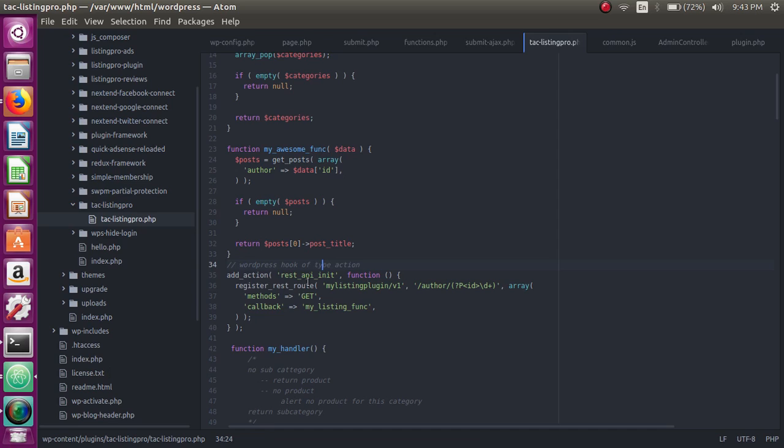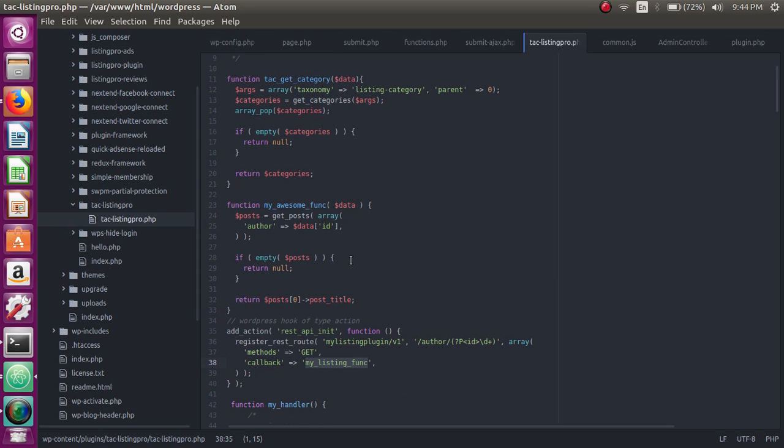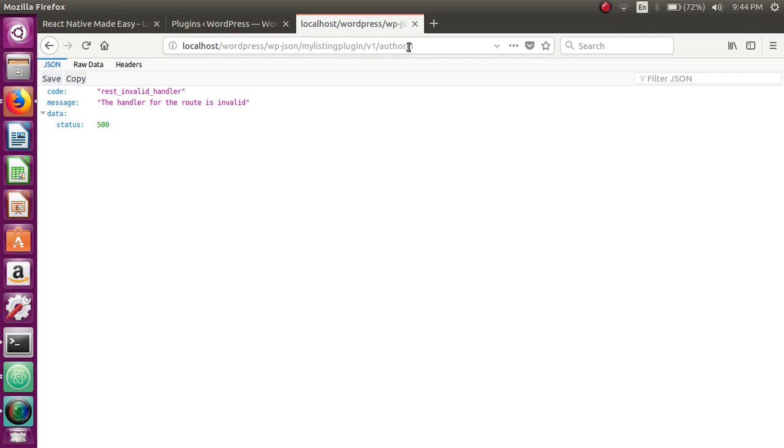This is correct, but version 1 author my listing function. Okay, so this is the problem. Our handler name is incorrect, and now it should work.